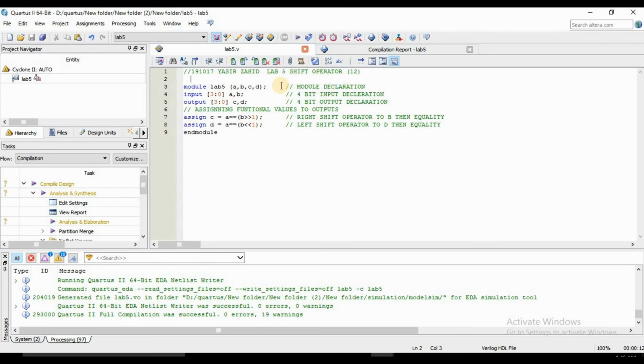Now here is its implementation. You can see 2 inputs, 4-bit, as we need 1100 and 0110, and 2 outputs for the cases we are going to match. And here is the assignment. Here we have shifted B to the right by 1, and here we have shifted B to the left by 1, and we are matching it with A.